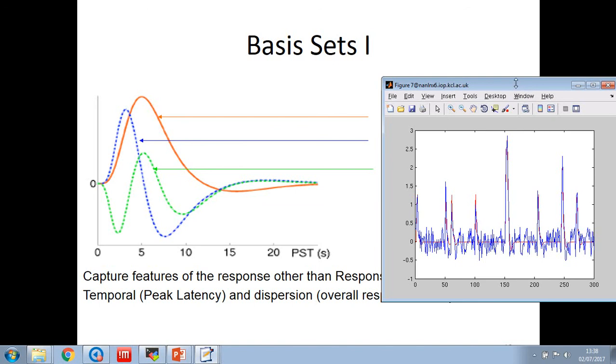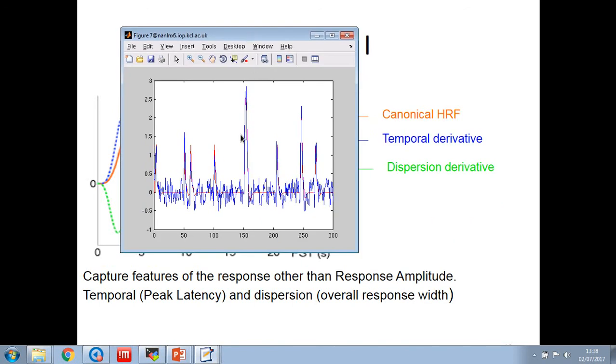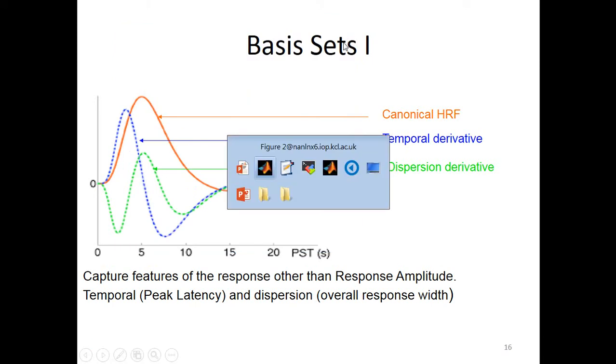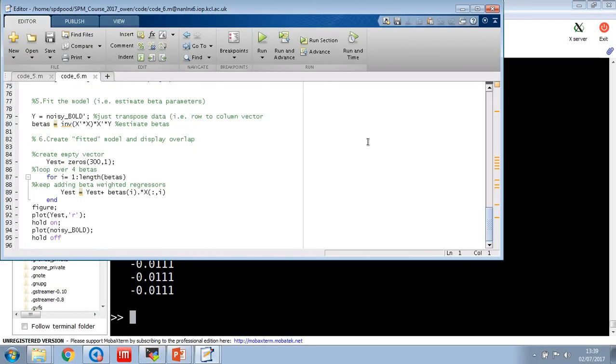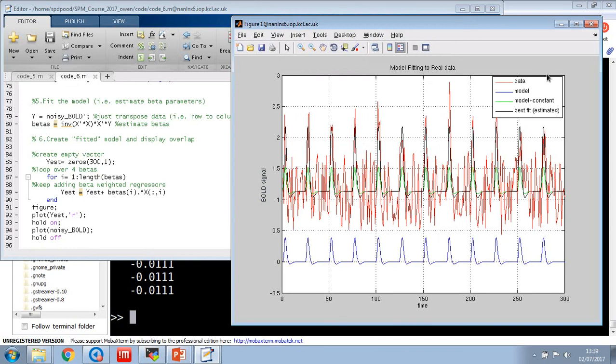And what you see is the data here with the fitted model, and it fits quite well. And again, the fitted data. This is the original one from earlier on.